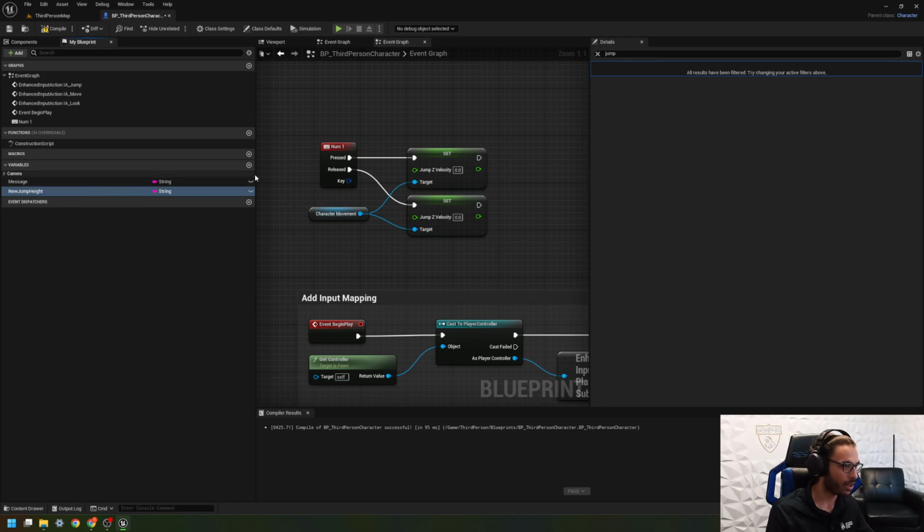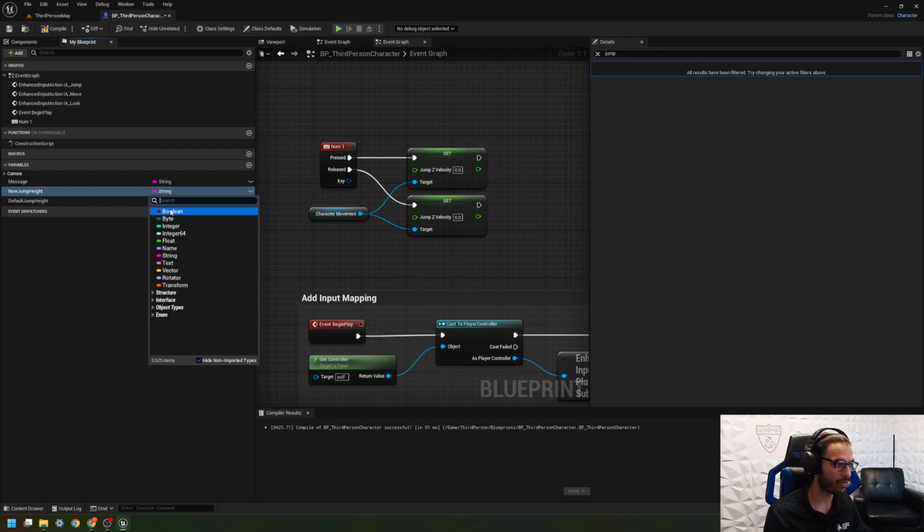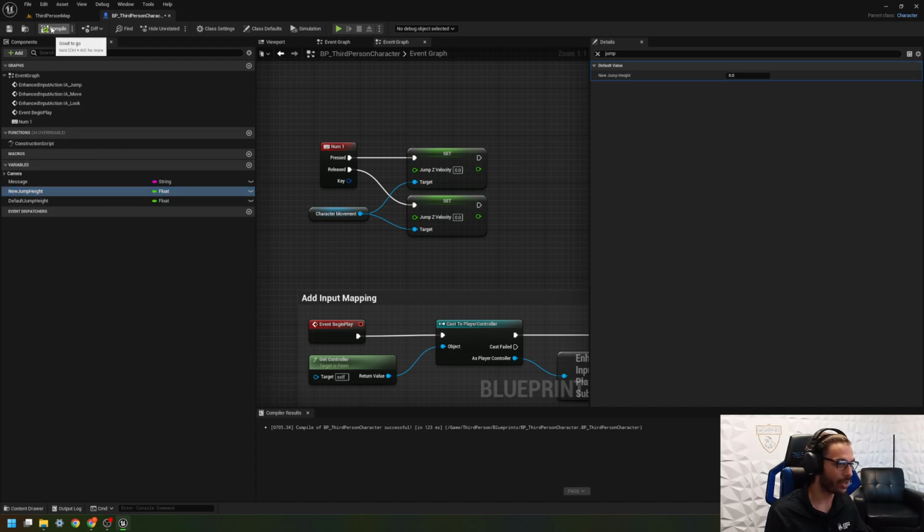And then here, I'm going to create a different variable and call it default jump height. Now, notice here, both of these are going to take a float. So I need to change the type of data that my variable contains from a string to a float. I do that just like that, and now I compile these.